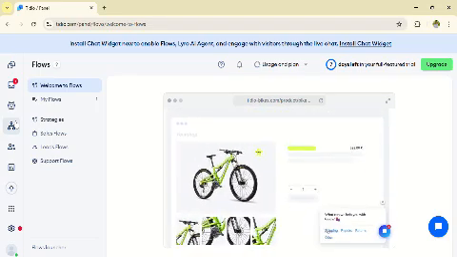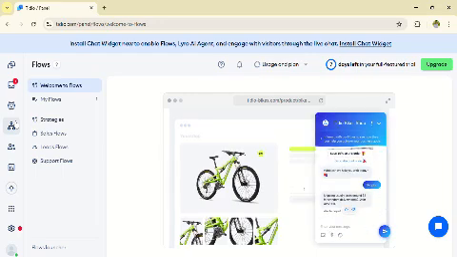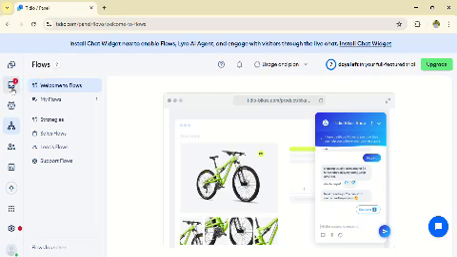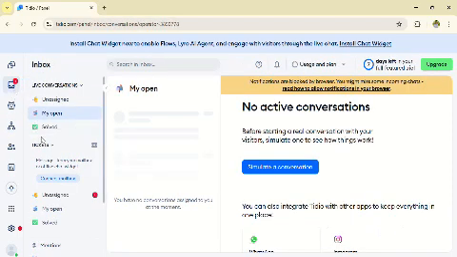To use this one, you need to have a website first. For me, I don't have a website, so you need to have a website to use this, but it's pretty easy to use. You'll be guided throughout. If you don't know anything, you can just ask this AI here and it will help you.